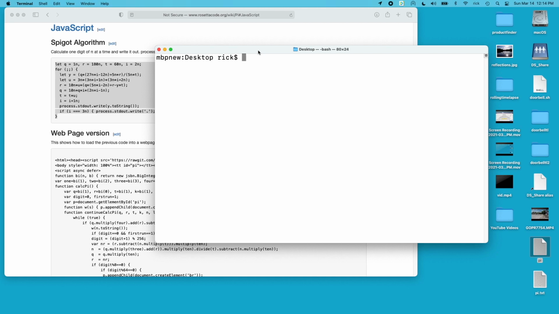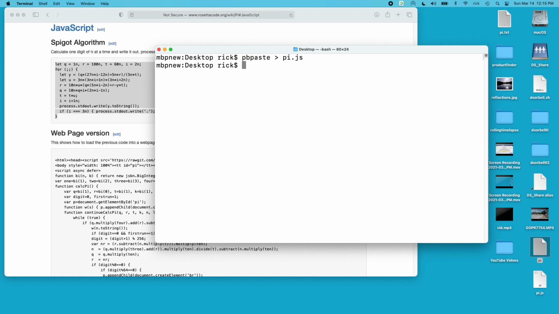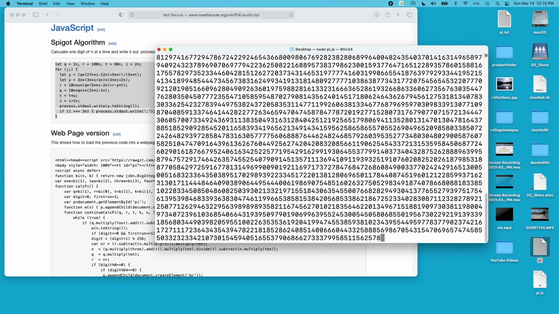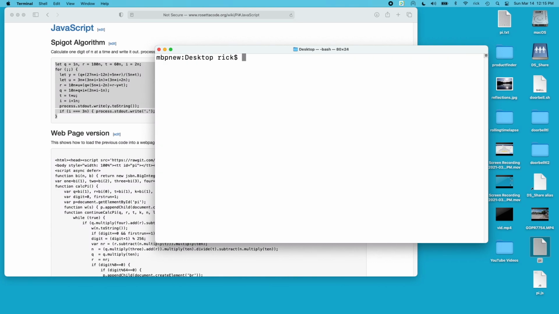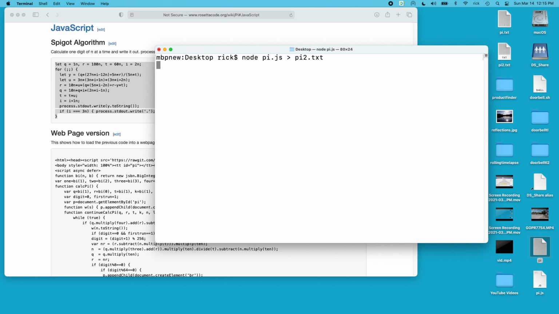So I need to put this in a file. On a Mac you can type pbpaste, and that will take the pasteboard, and then I can redirect that into a file called pi.js. If you're on Windows or Linux, you would want to just open a text file and paste it in there. So now I can type node space pi.js, and this will just start dumping out digits of pi. But I want those in a file. So what I did there is I did greater than pi.txt. I'll just call this pi2 because I already have a pi.txt. And that will start dumping those into a file.